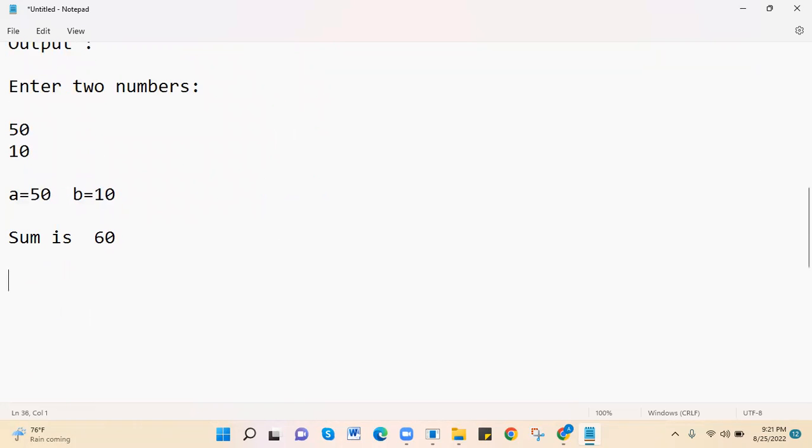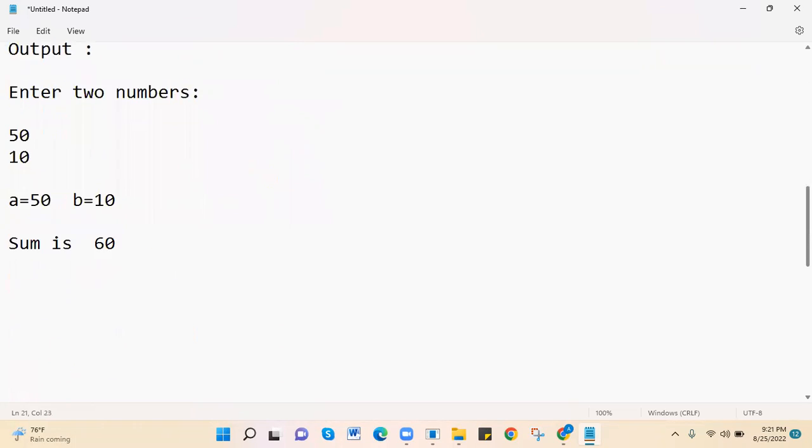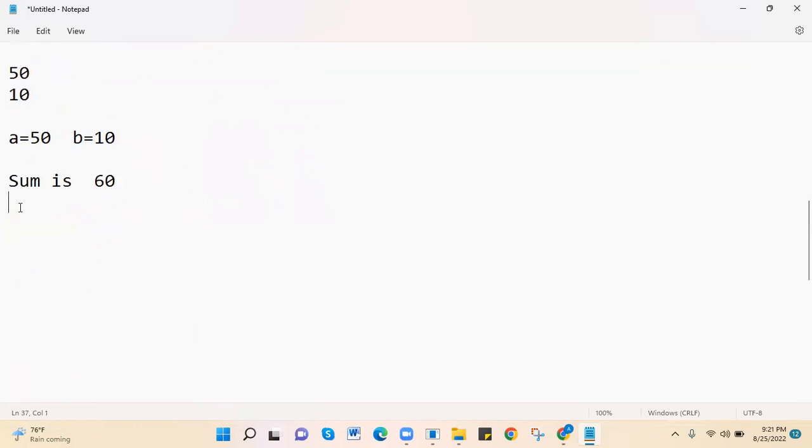Next one, it will print the third printf statement, difference is. Okay, what is the difference? Difference is a minus b, 50 minus 10, which is nothing but 40.